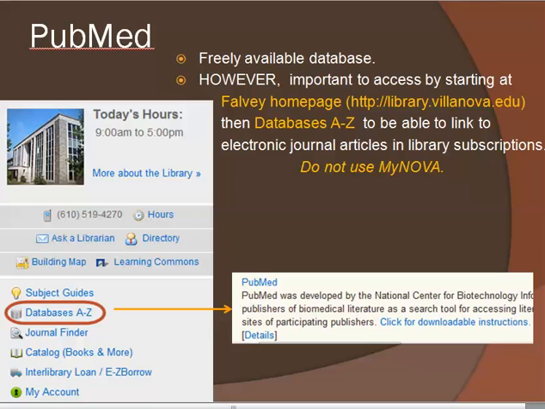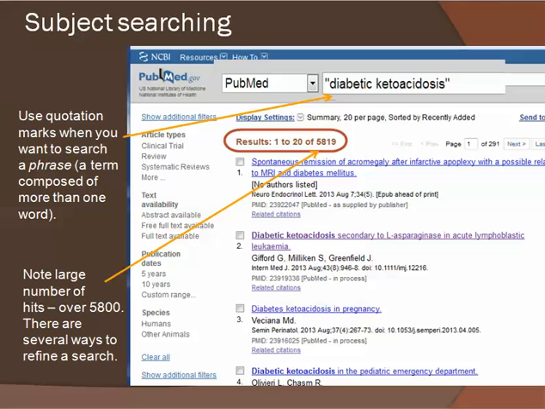However, as Villanova University students, it's important for you to access PubMed by starting at the Falvey Library homepage. That's library.villanova.edu. Go to the link Databases A to Z and select PubMed. This way, when you have your results, you will also have links that will allow you to access the full text of the articles that are part of the library's electronic subscriptions. It's also recommended that you not use MyNova when you are connecting to Falvey Library resources.